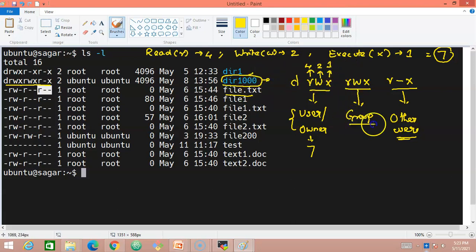In the same way, the group has got read, which is 4, write, which is 2, and execute, which is 1. When we add this total, it comes up to 7. For other users, read is 4, we don't have write permissions, which is 0, and we have execute permissions, which is 1. So it adds up to a total of 5.